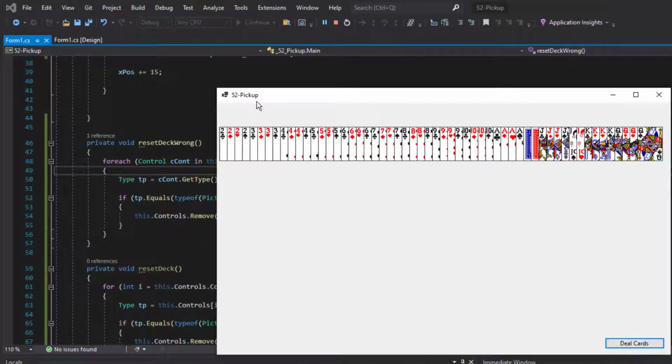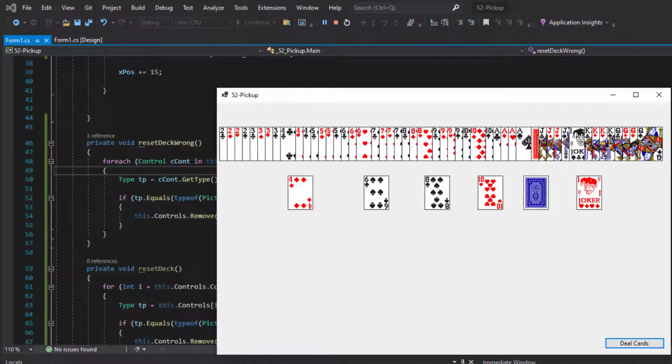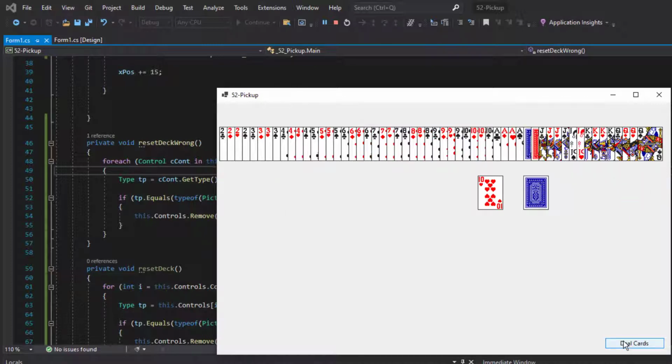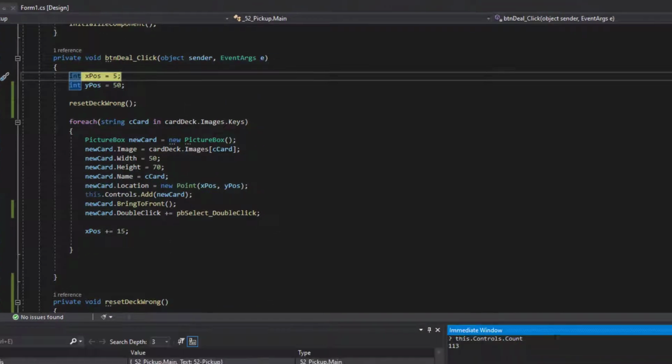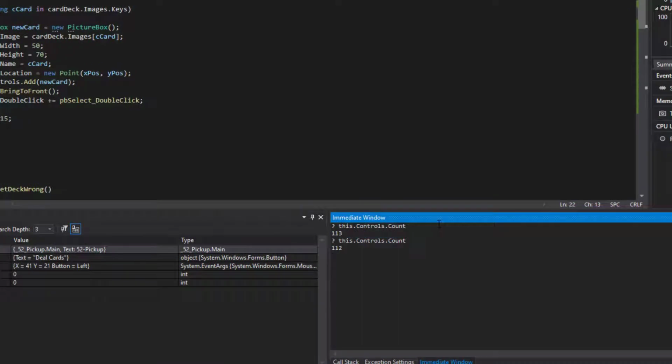Let's deal the cards, take a few out of the deck, and then let's try resetting. Well, that's a problem because it left a couple behind. I'm guessing it probably left some of these behind too. So let's deal the cards a couple more times. It took away one more. It's still leaving that one. Okay, that one's finally gone. But let's put in a breakpoint here. Let's deal the cards again, and let's try this command again. Well, now it still has 112 controls on the form.